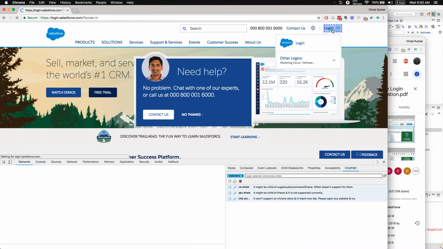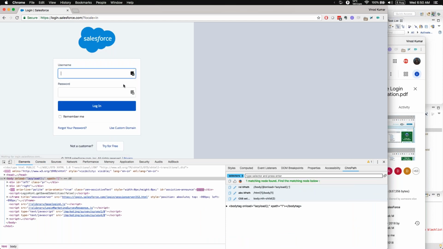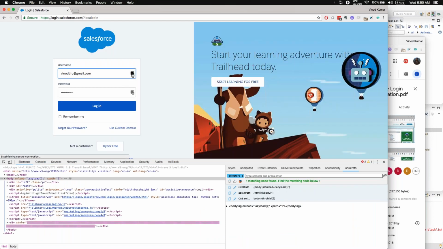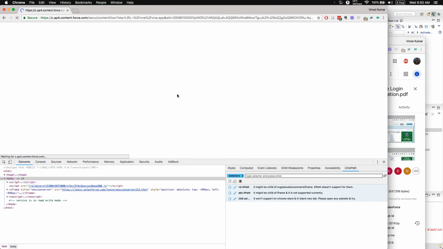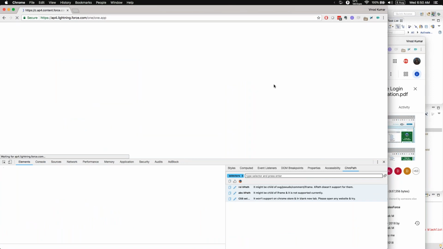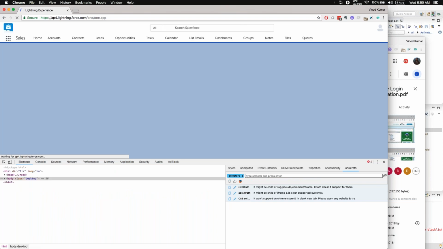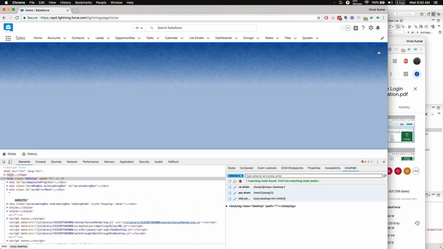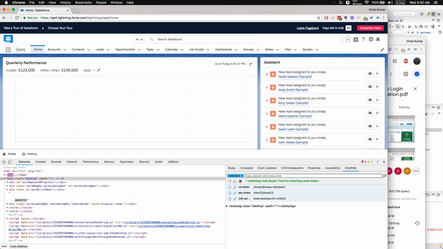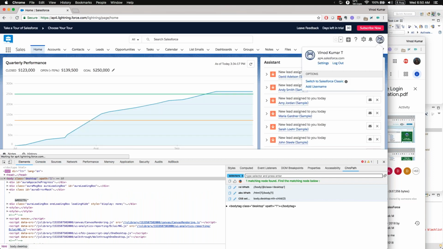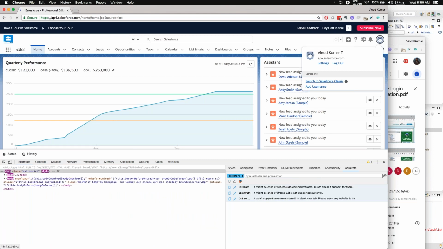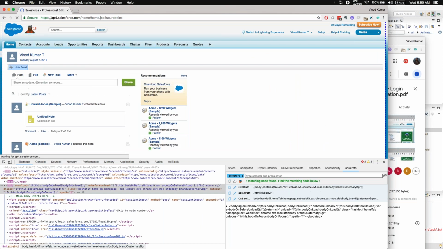I'll show you here once if you're not clear. After you log in, you just go to your accounts page here. Once you go to the accounts page, Switch to Salesforce Classic would be there. The moment you click this, it will come back to the old style.